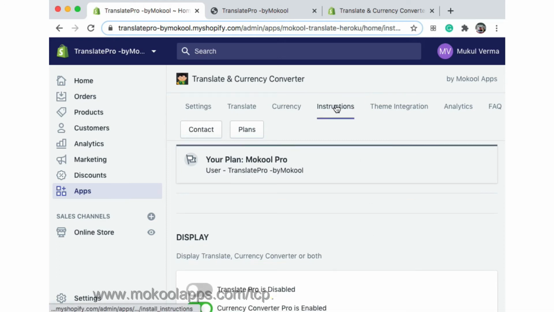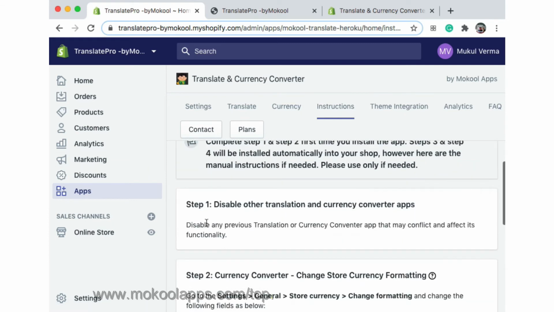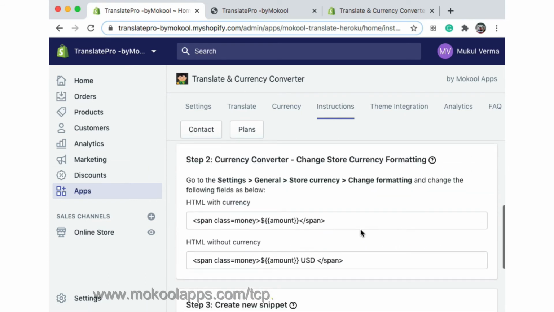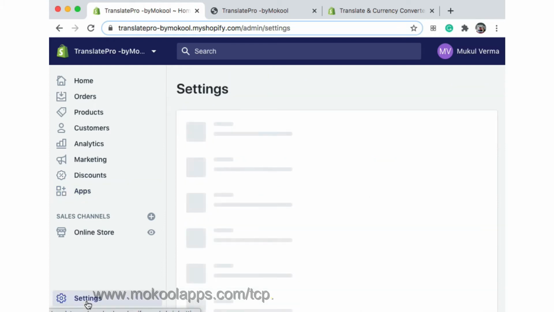Next, and this is on the instructions screen, you're going to go to Settings, General, Store Currency, and Change Formatting. These instructions are in the onboarding. I've included a link to a blog post so you can open this up in a separate tab, so you don't have to do what I'm about to do, where you just copy and paste it and carry it with you. You have a separate tab, or you can always refer back to this video. So what you do is go to Settings, General, Store Currency, Change Formatting. Let me show you.